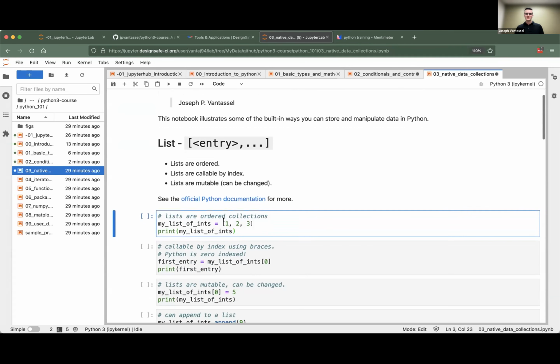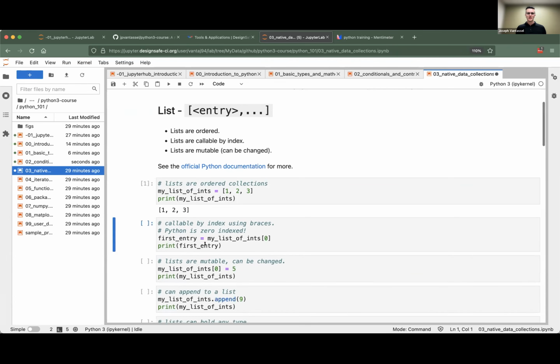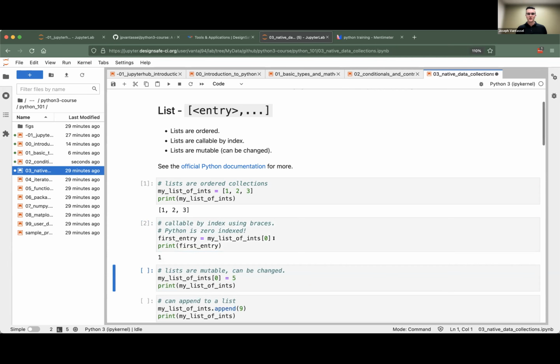The way we define a list is with the square brace, and then comma delimited entries. So here I just have a list of integers, 1, 2, 3. And if I print them out, Python has a nice way of showing me what those look like. It's callable by index. So if I want to get the first entry, this 1 value, Python is 0 indexed, meaning all of the indices start from 0. If you're coming from a language like MATLAB, this might be a little tricky at first. But if I want the first entry, I use the 0 index with the square braces, and you can see I get the value 1.